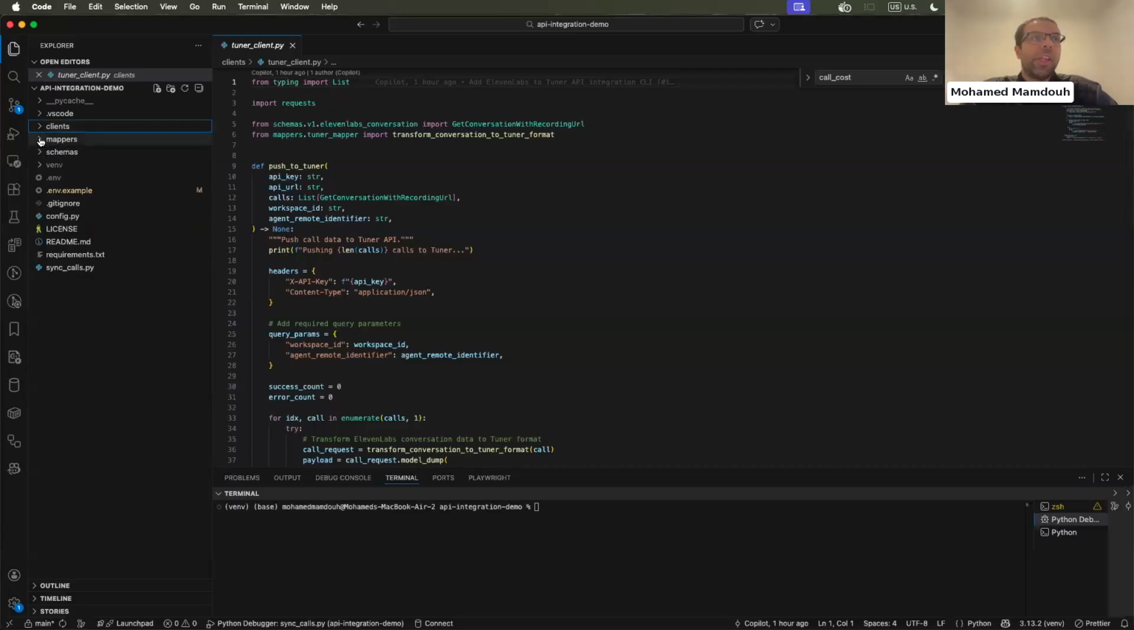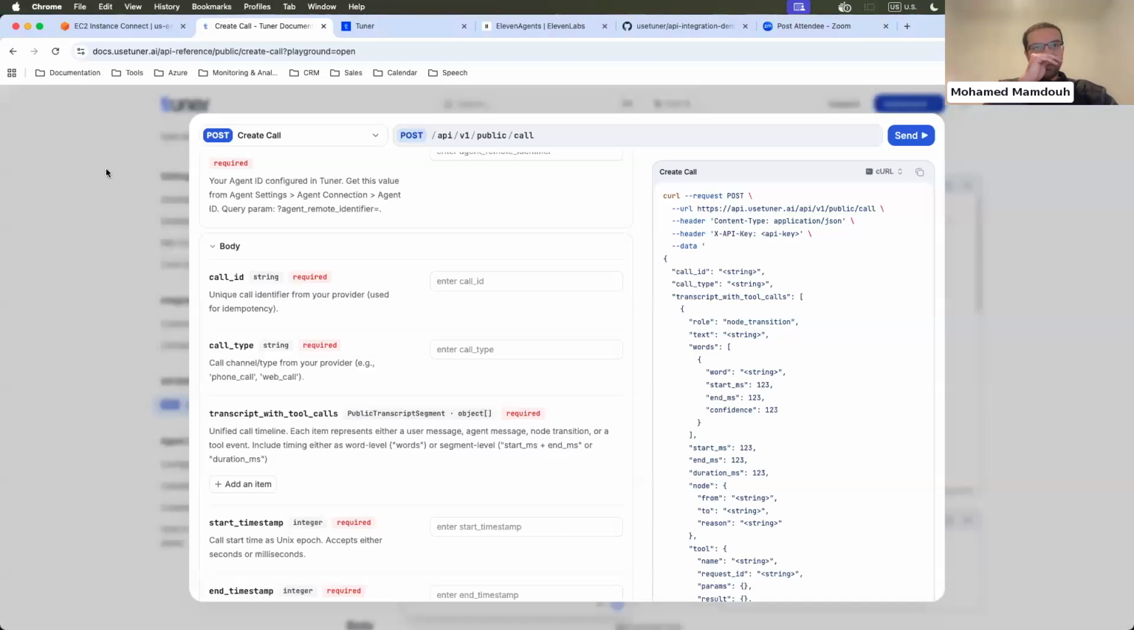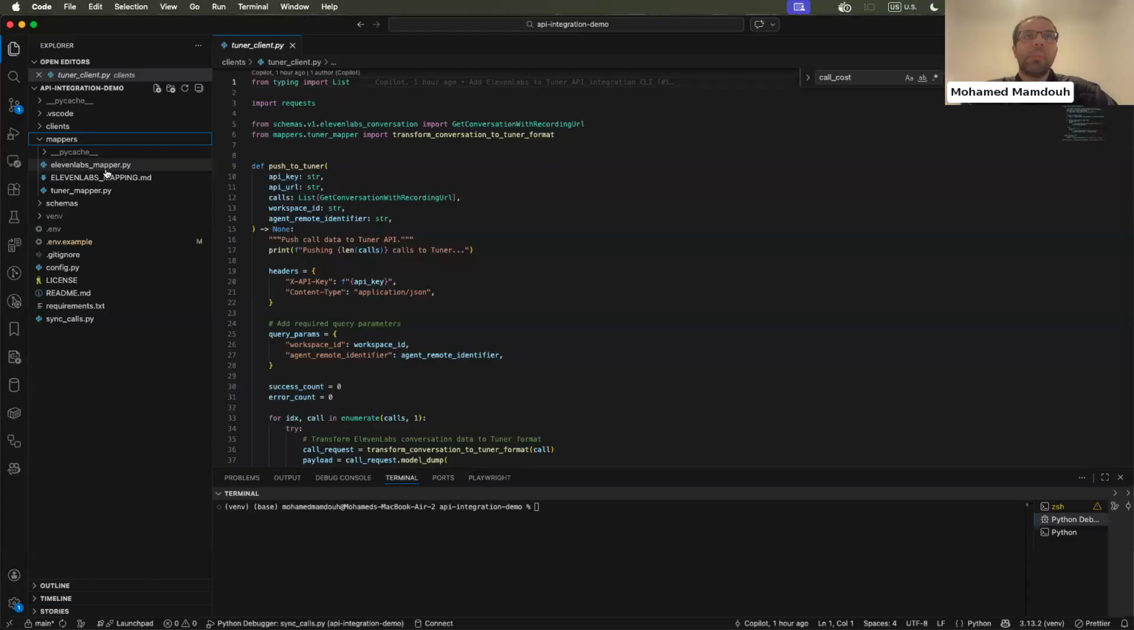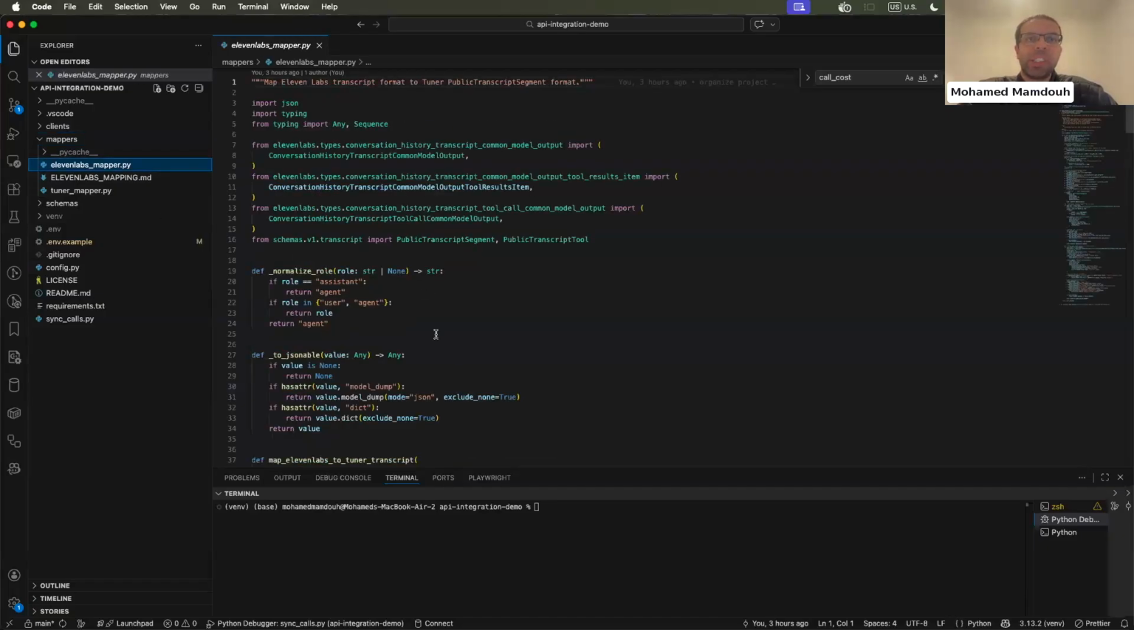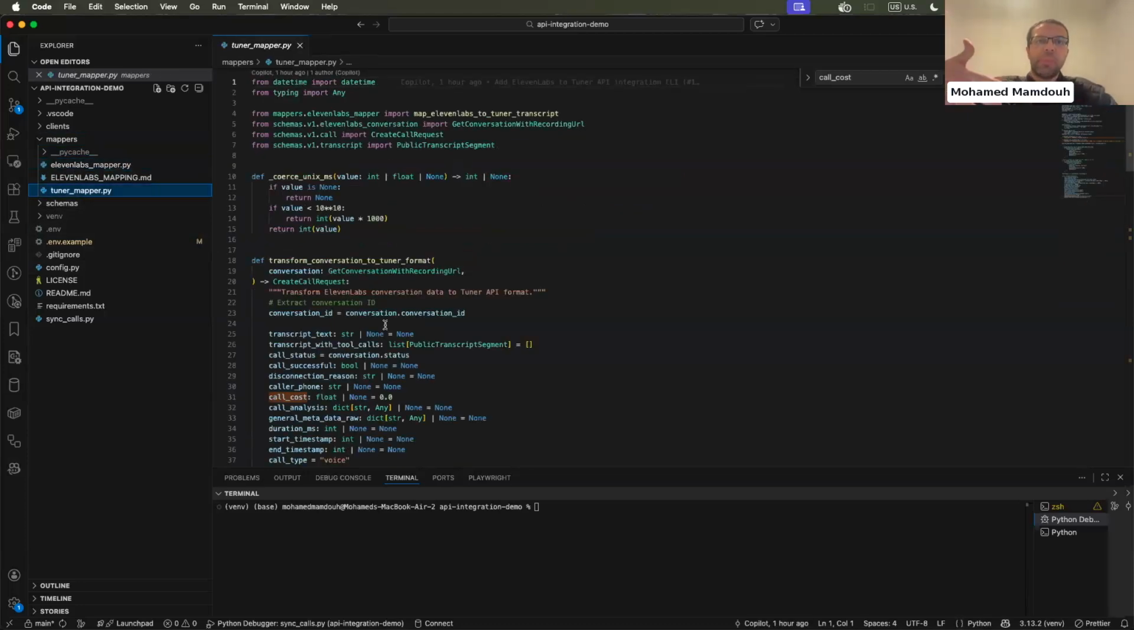The third and final thing is the mappers. As you know, every source might be using certain fields and certain metrics that might not directly match with Tuner's design. So the mappers here are simple Python mapper classes which take the data from the source, map it and transform it to be able to be sent to the destination system. This mapper takes most of the data from 11 Labs and prepares it, and the Tuner mapper just checks the metrics and makes sure that the metrics are standardized.